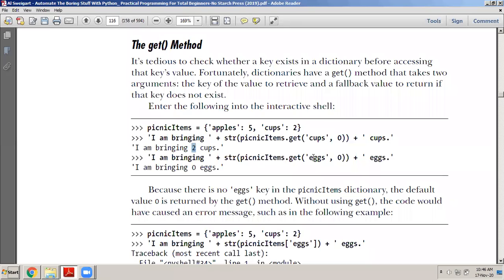Take another example where you use a key which is not present in the dictionary. I am bringing picnics.get eggs, comma 0. Is this eggs key present in the dictionary? Eggs key is not present. Apples is there and cups is there. Eggs is not there. So if eggs is not there, then it will return you back a zero. So that's why you can see a zero coming over there.